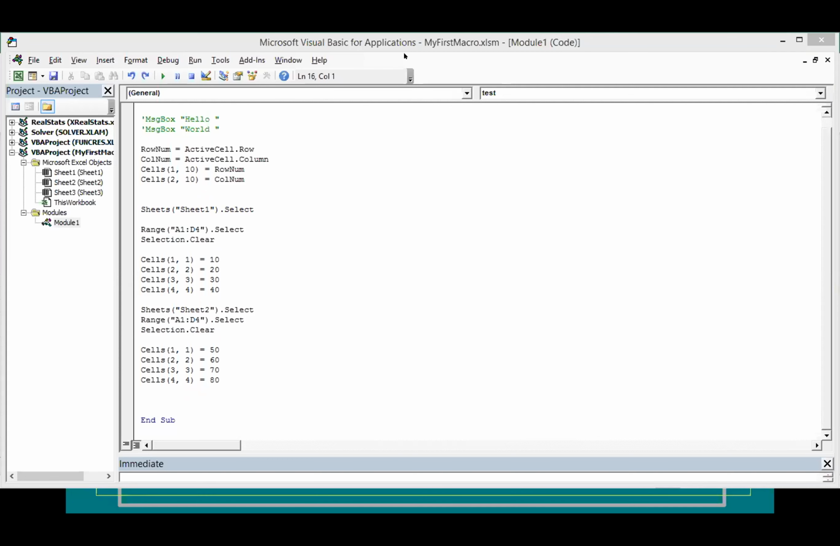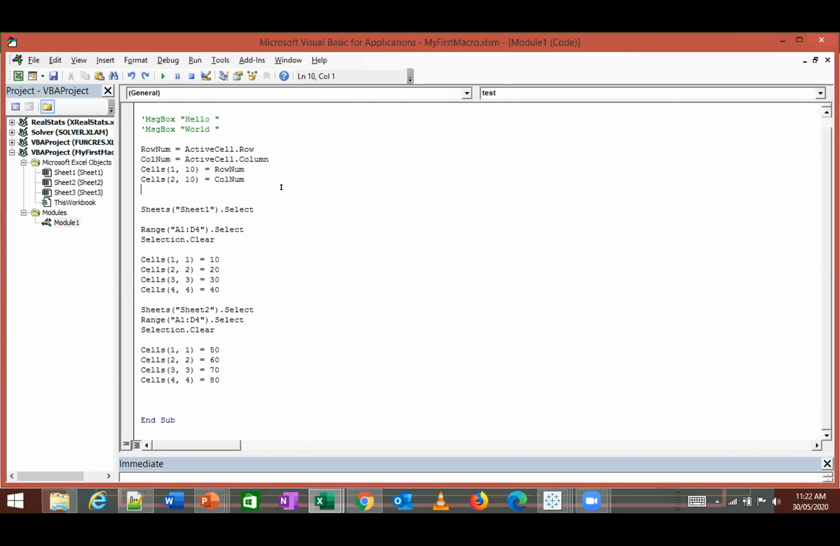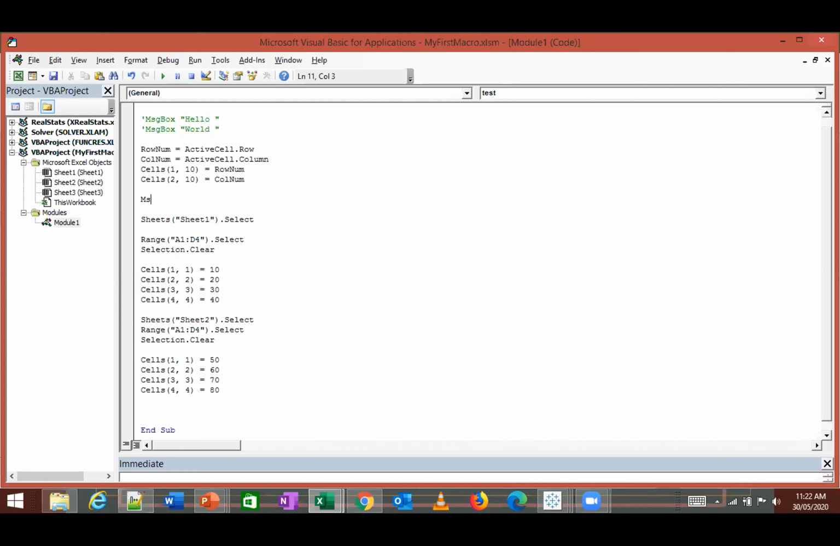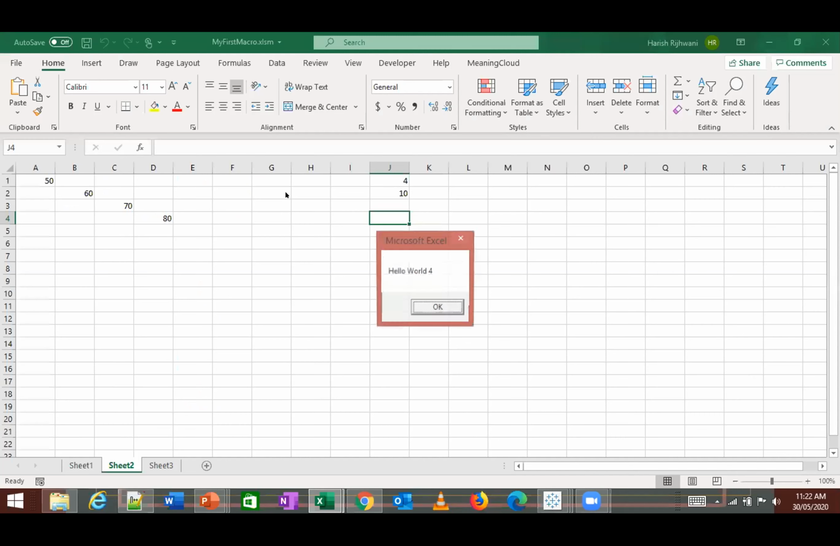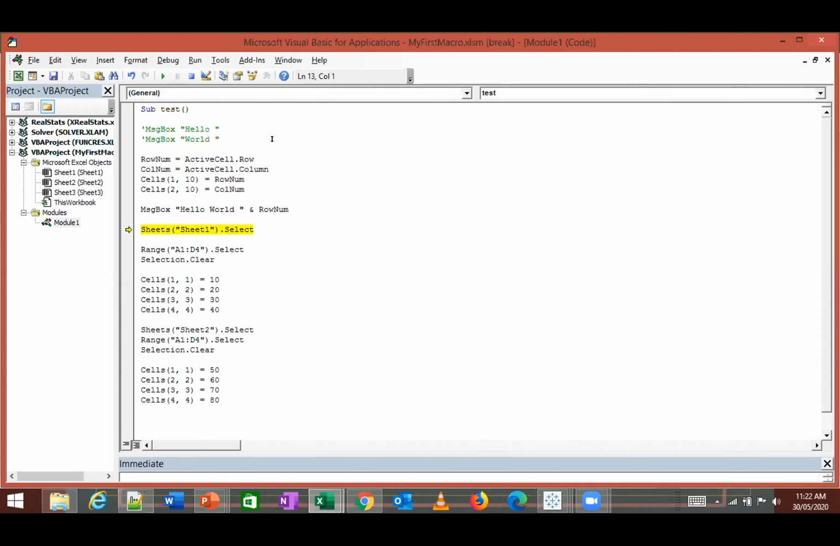Okay, there's a question over how to print variables and text in one message box. All right. So you want to print the variables and text in one message box. So I will say message box, okay, hello, and let's see if this works. Okay, it works. You have to use the ampersand symbol.